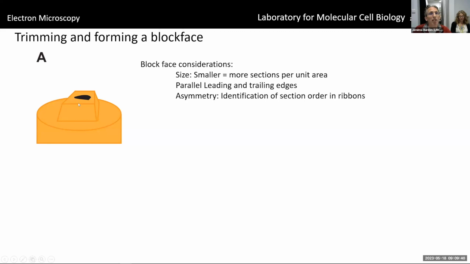You absolutely want your leading and trailing edges to be parallel. That's going to help you form ribbons, and that's going to keep your sections together and make imaging them in order much easier. And Jemima and I always like to introduce some asymmetry to our block face so that in our ribbons we can tell which is the start of the ribbon, which is the end. And again, that's going to help you in keeping everything in order for imaging later on.